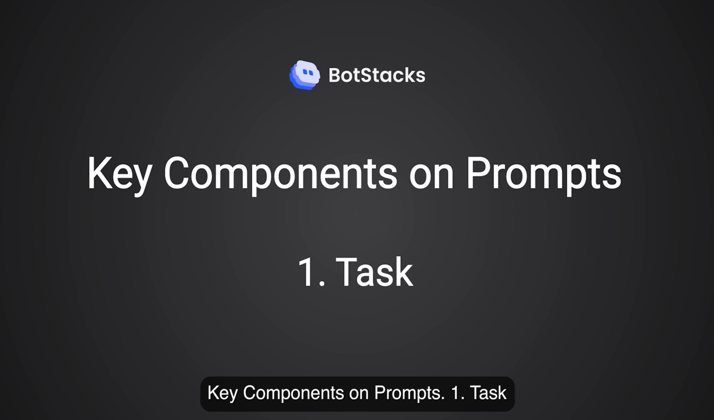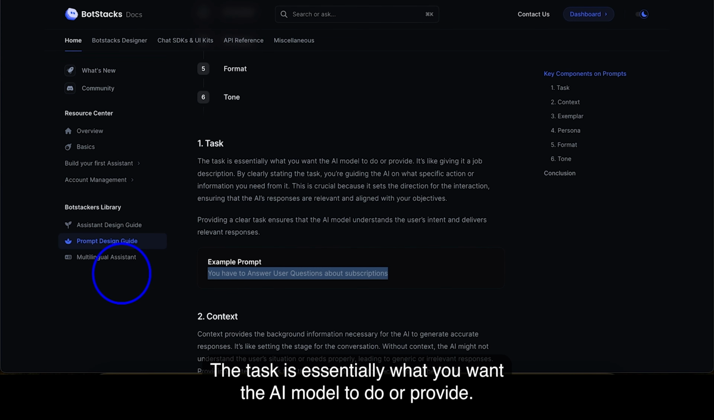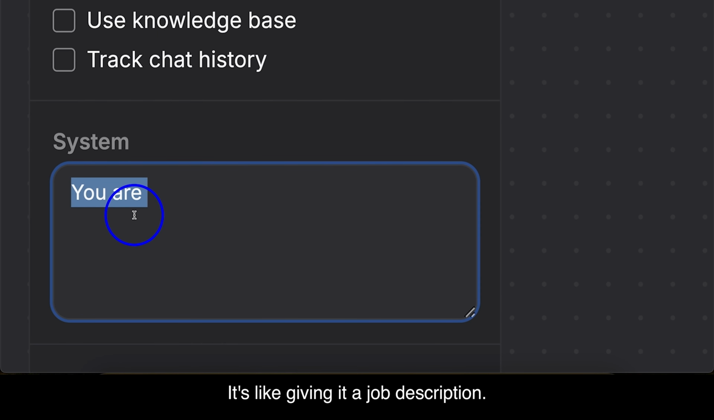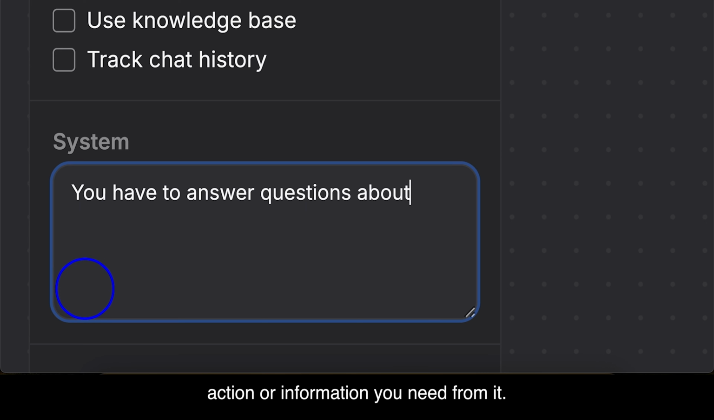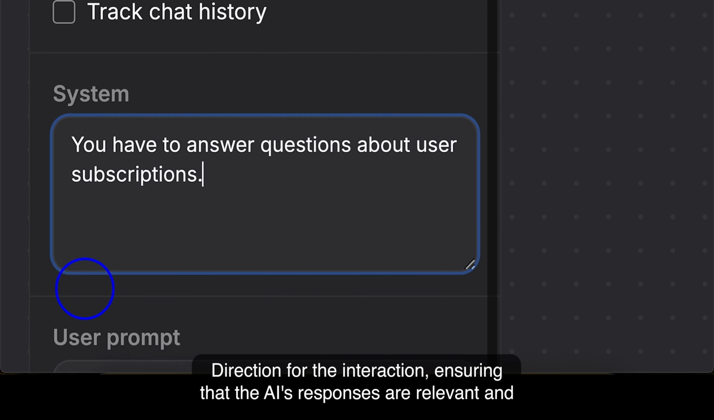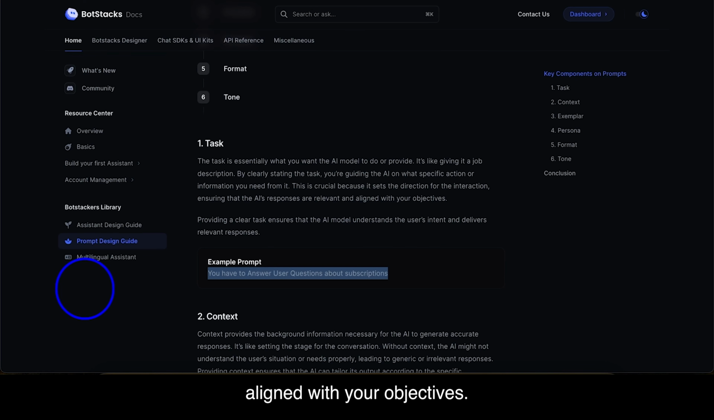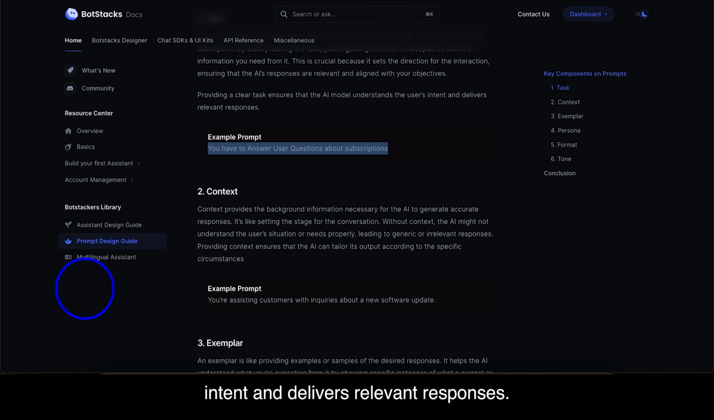Key components of prompts. 1. Task. The task is essentially what you want the AI model to do or provide. It's like giving it a job description. By clearly stating the task, you're guiding the AI on what specific action or information you need from it. This is crucial because it sets the direction for the interaction, ensuring that the AI's responses are relevant and aligned with your objectives. Providing a clear task ensures that the AI model understands the user's intent and delivers relevant responses.